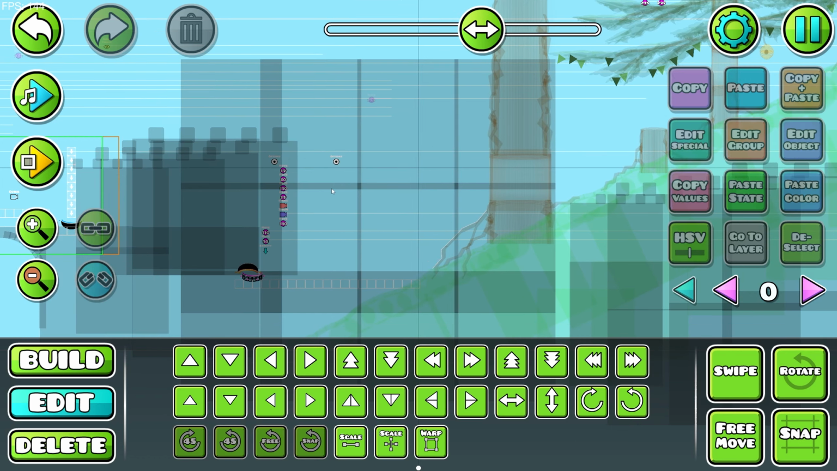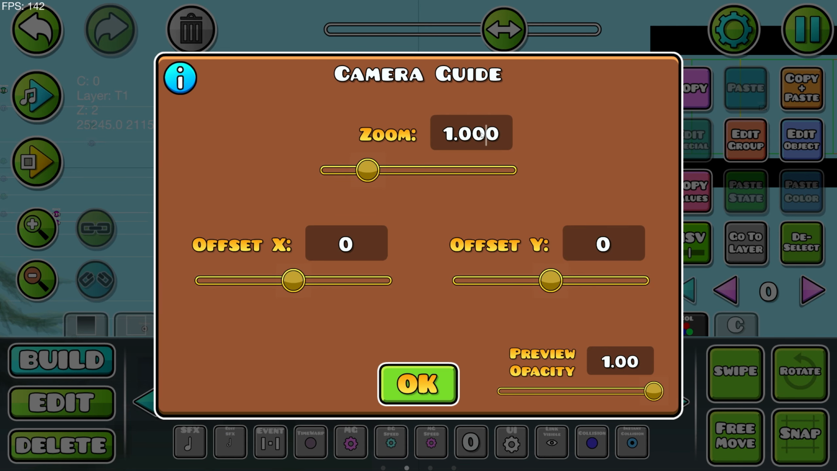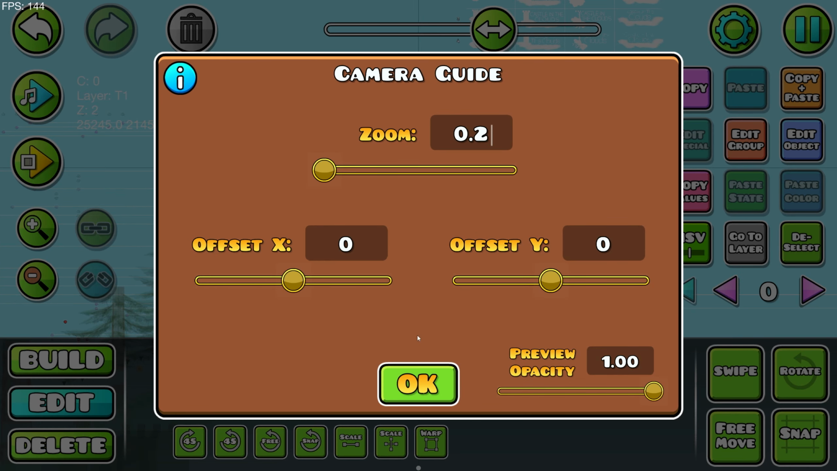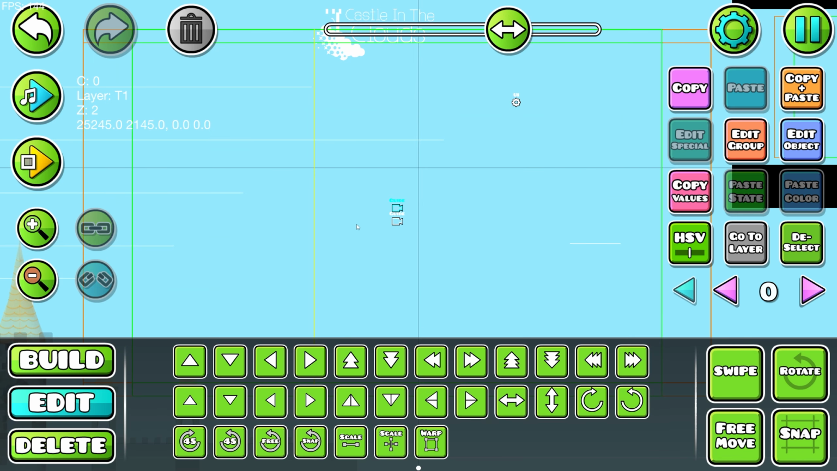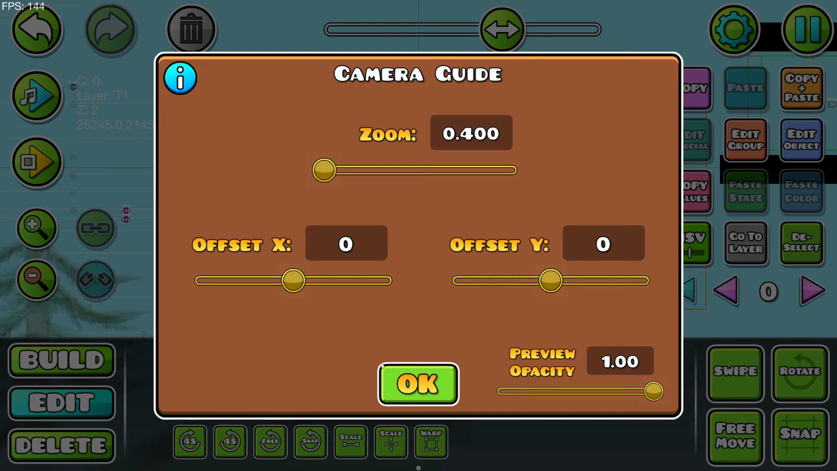Can I not zoom out to 0.3? Surely there's like a limit. That must be what it is. If I go 0.1, does that work? Okay. If I go like 0.2, is it the same? It's the same. Wait, no. If I go to 0.3, it's the same. If I go to 0.4, it's the same. If I go to 0.5, it's different. Okay. 0.4 is the minimum.